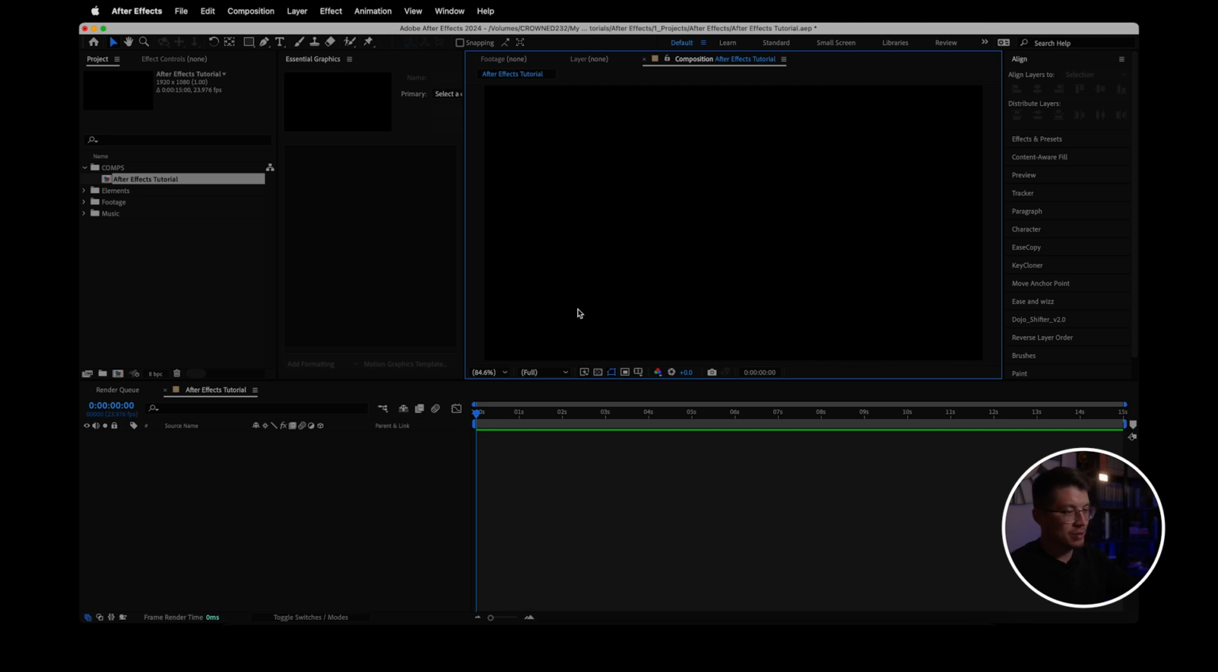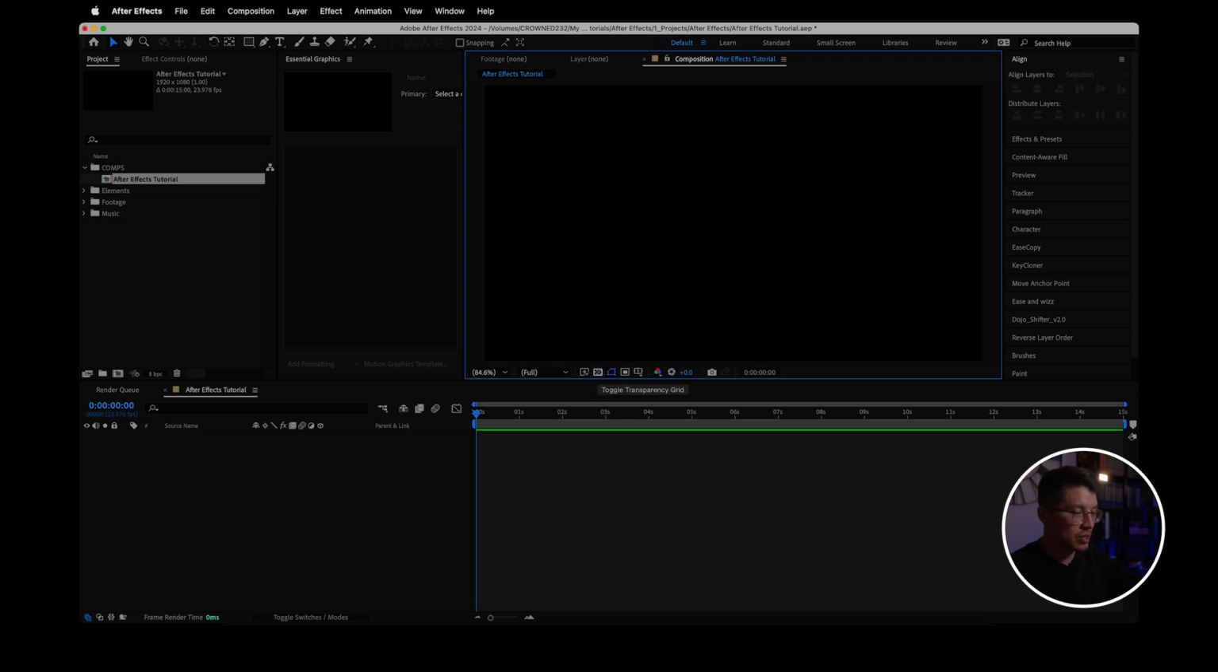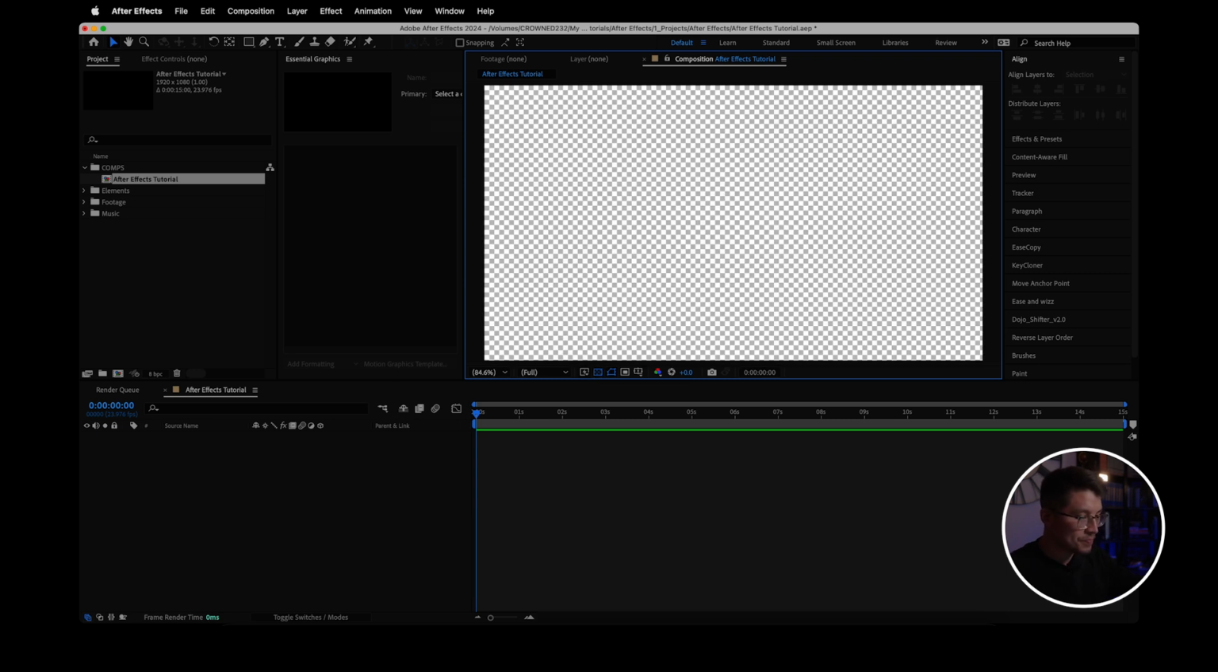Now what did we do with it? Basically, what I like to do is toggle on the transparency, because sometimes it can get confusing if you have a black layer that you see as black on your screen, but really it's transparent. And so I just like to know, "Hey, is this transparent or is this black?" So you can toggle the transparency grid right here.